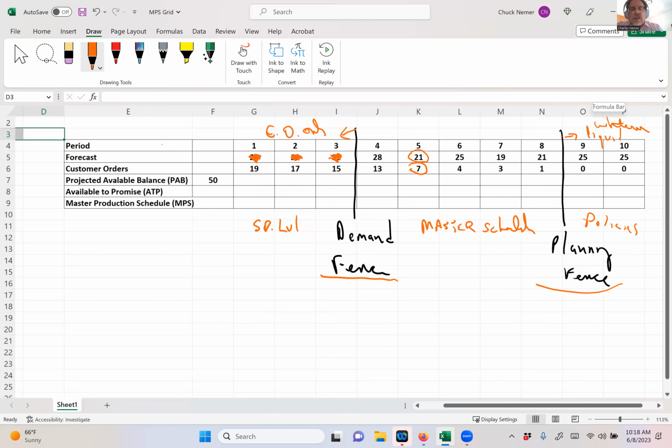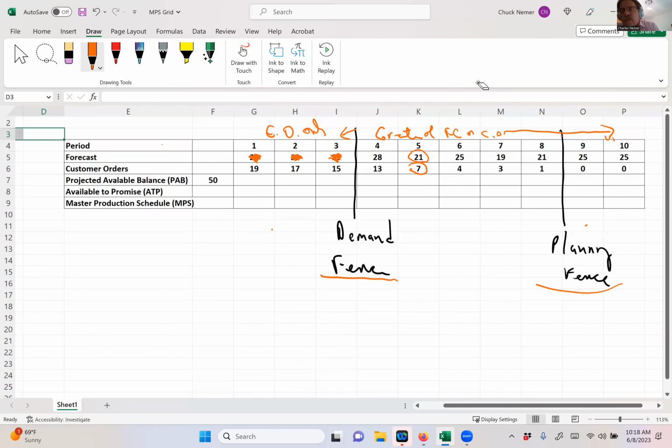So it's either the senior level person, the master scheduler, or policies that's going to deal with that. Now, while we talked about, you know, the to the right of the demand fence, we're actually going to mathematically use the greater of forecast or customer only. And we will use that same rule out in the planning zone as well.